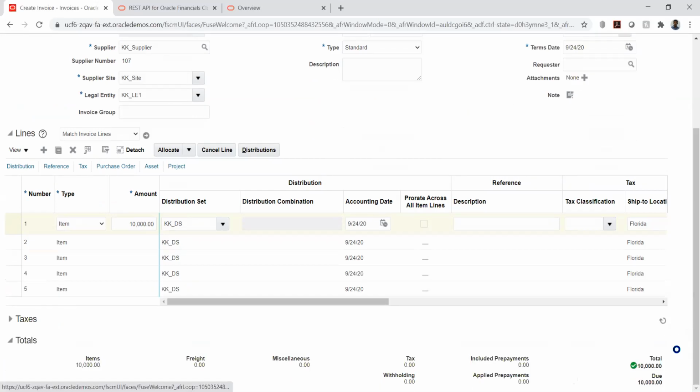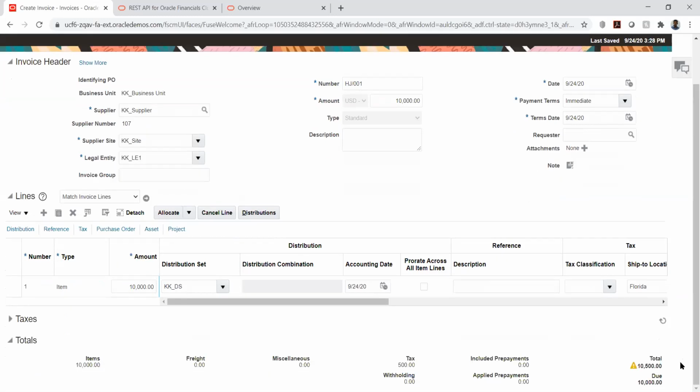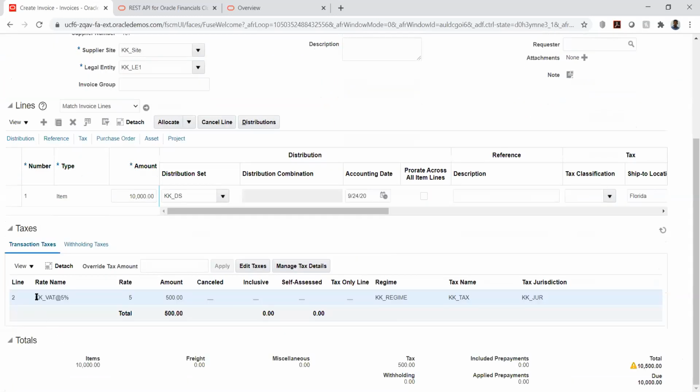It is loading. Yeah, so here we can see that this is for 500 and the total has changed, and we can check this in taxes. So this is our rate, that is KK VAT at 5%, and for 5% it is 500, and we have our regime and the other details.